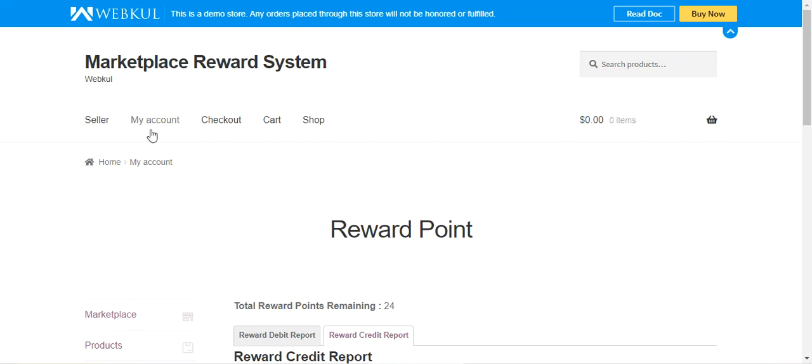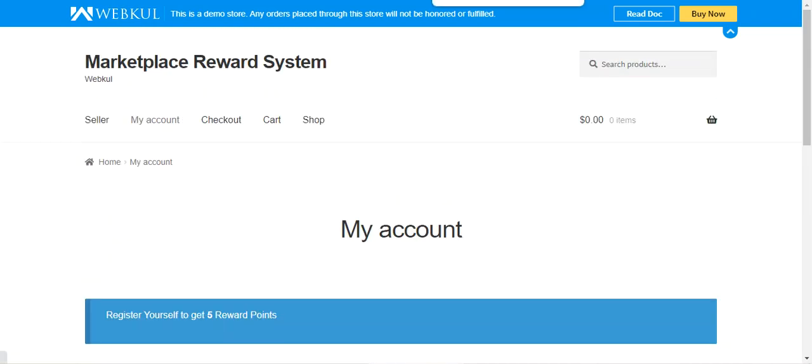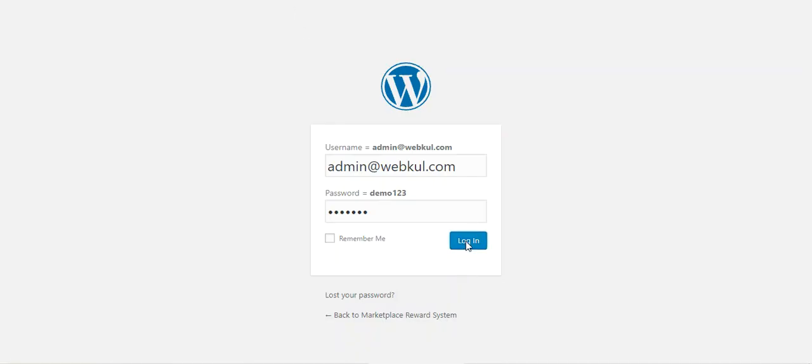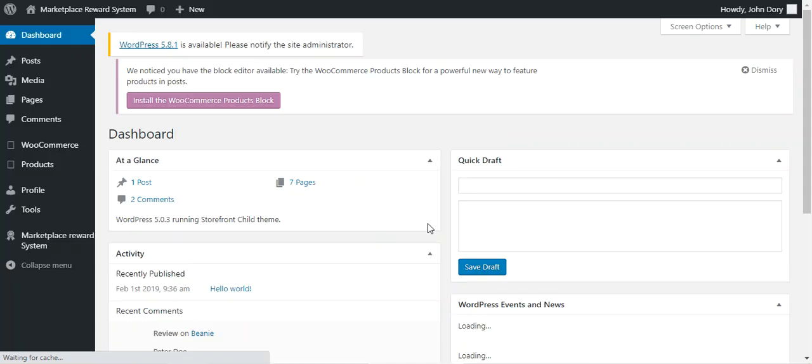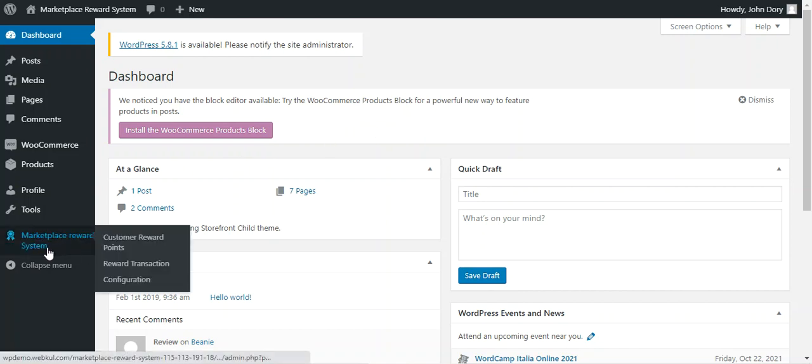So let me log out of the customer account and let me complete this order from the admin backend panel there. So I'll just log into the admin backend panel. At the same time, let me show you what different options the admin gets after the installation of the WooCommerce Marketplace Reward System. So the admin will find this option here, Marketplace Reward System, on the side panel after the successful installation of this particular plugin.